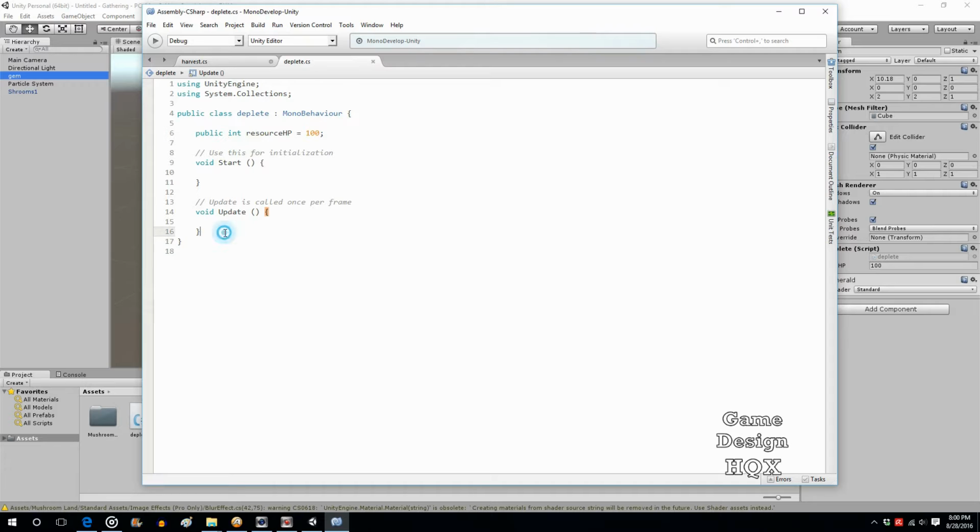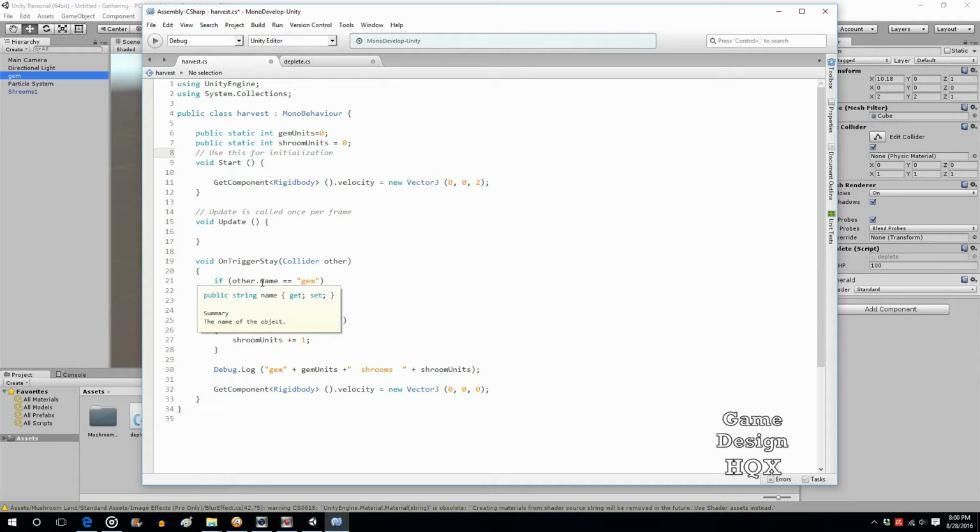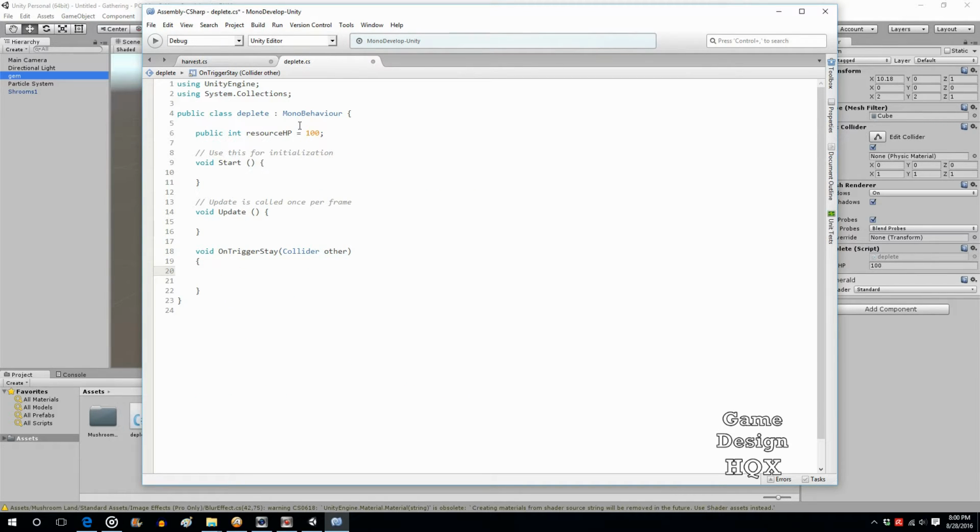So what we'll do is in that deplete script, we're going to put a similar OnTriggerStay(Collider other). And what we'll do in here, just as right now we're not using any time, we're just simply doing it frame by frame, we'll have that HP be depleted by exactly the same amount. So it'll be minus equals one. So resource HP minus equals one. And then in the update section, we have to self-destruct.